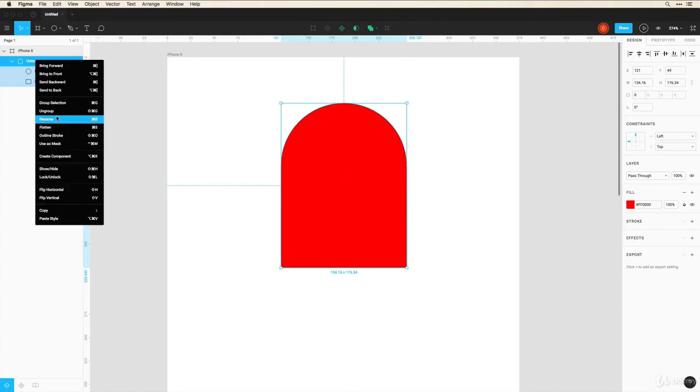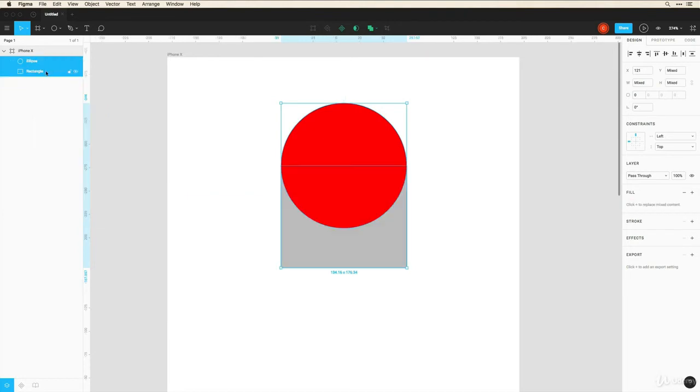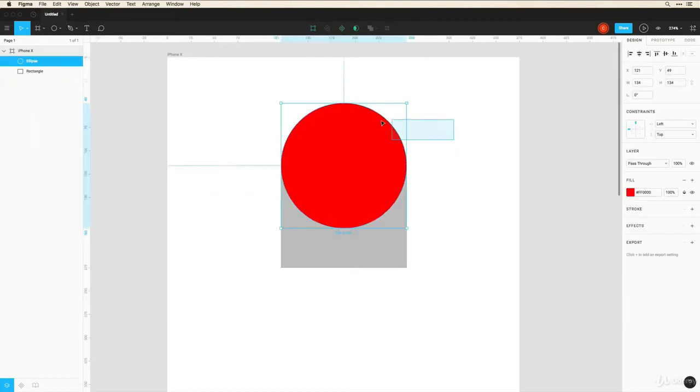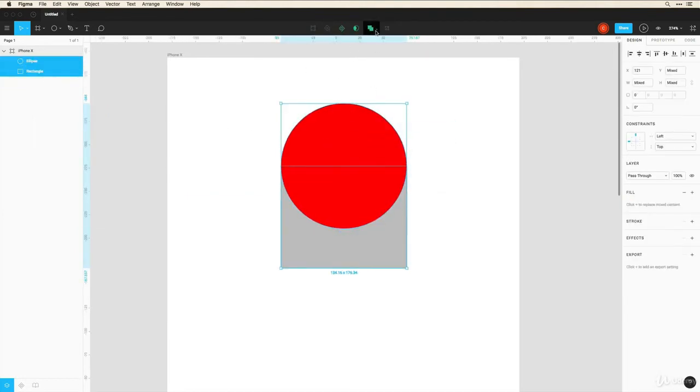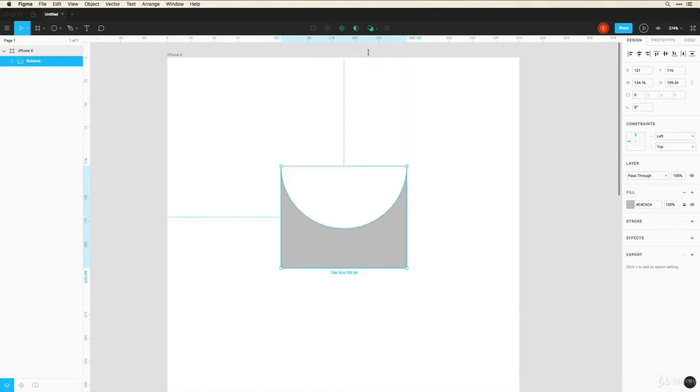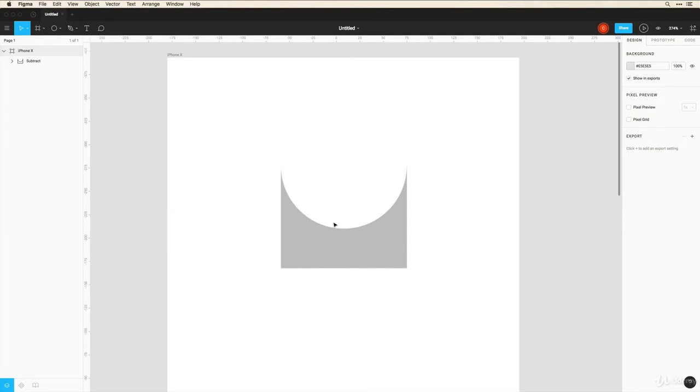Now if I right click and ungroup here, that will undo that change that I made, and I can still select both of these, and here I can choose to subtract the one that's in front from the one that's behind, and so now you can see that it kind of behaves as a cookie cutter.